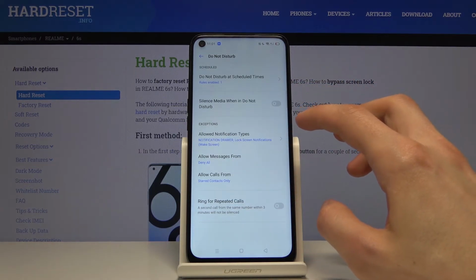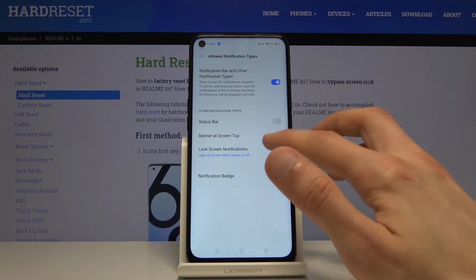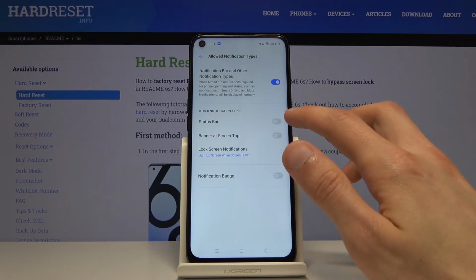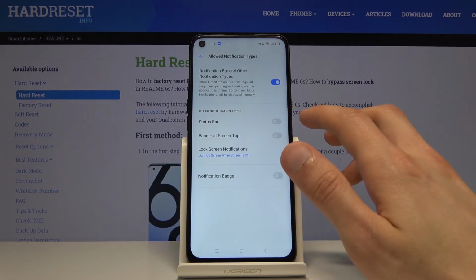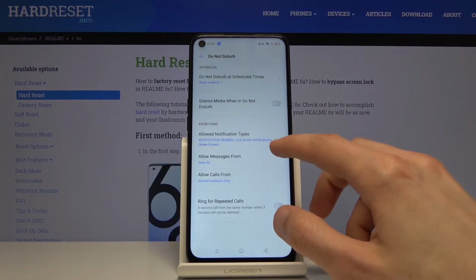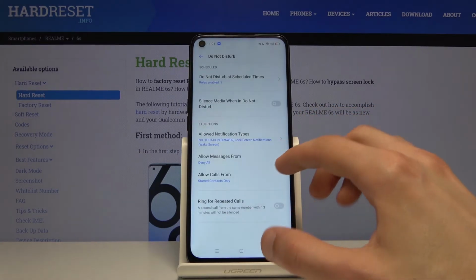So you have allow notification types. You can check here and change the notification types, so you can remove banners and any kind of pop-ups from showing up. Then you have messages and calls.